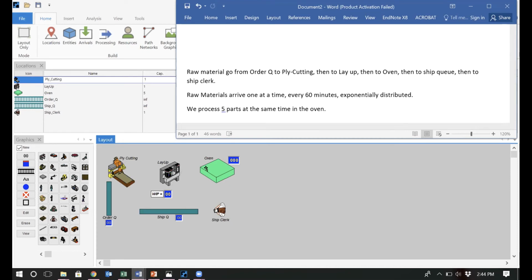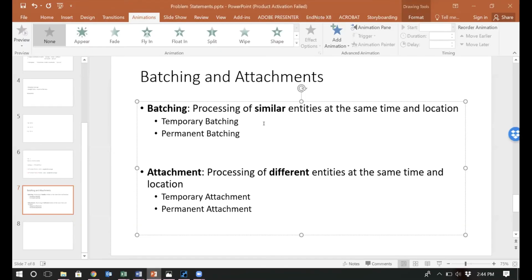Raw materials come to oven. When I have 5 of them, I process them together. Which part of it is different entities? Yeah, they are different raw materials, but all of them are entities. Remember in the description, I said similar entities, not similar parts, like, you know. Yeah, these are 5 different raw materials. They are different raw materials, but all of them are same entities.